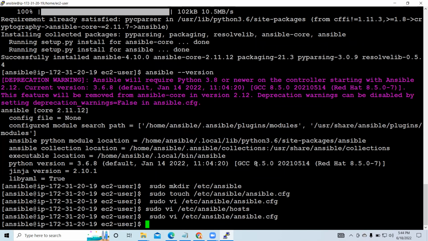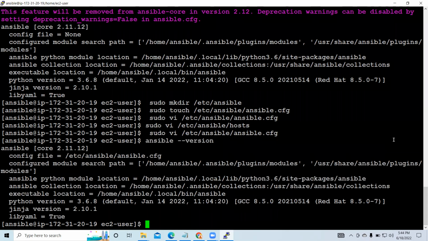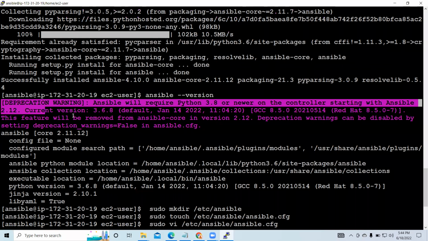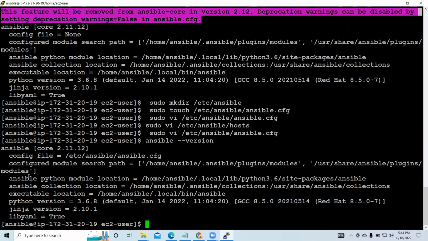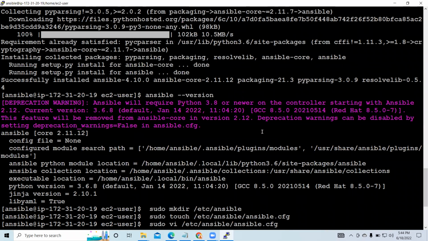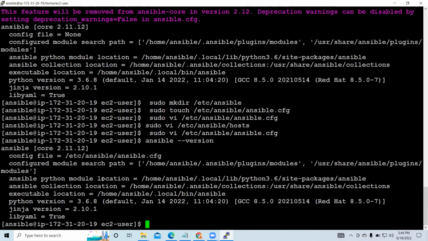Let me save the configuration. So let me type the command again, this Ansible version command again. Just copy and paste. Now see the result. Guys, are we getting that warning message right now? No, guys, we are not getting any warning message. Okay. We have successfully enabled this line. Now we are not getting any warning message.